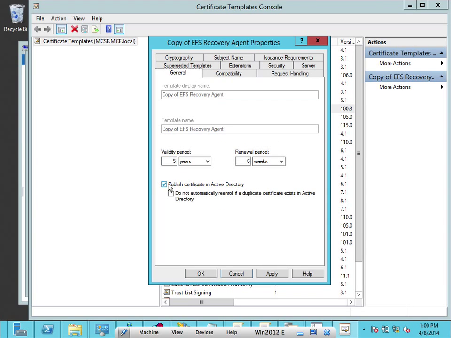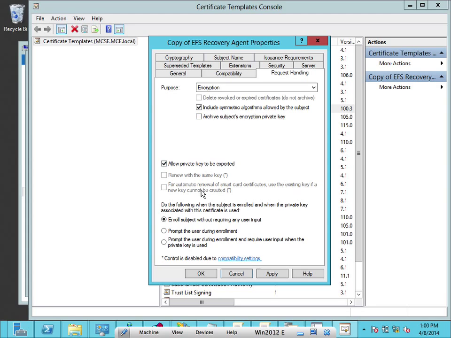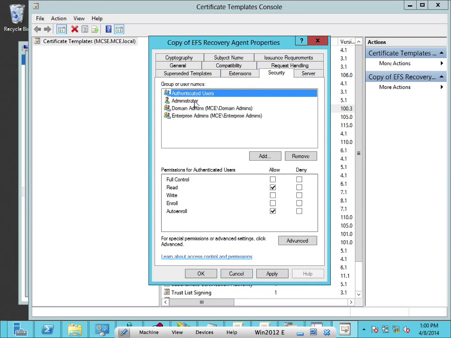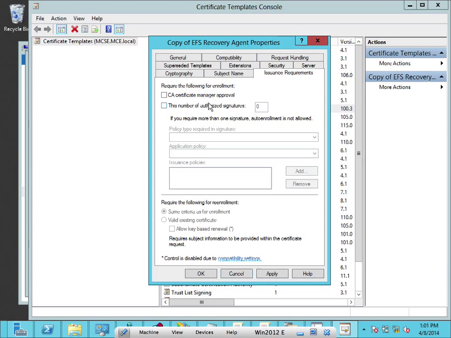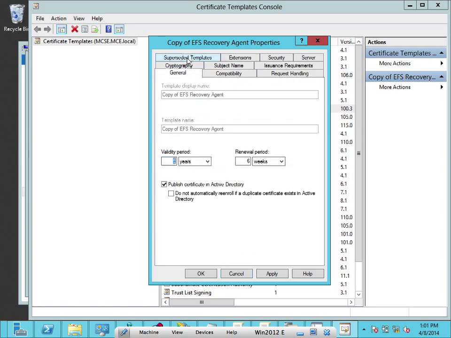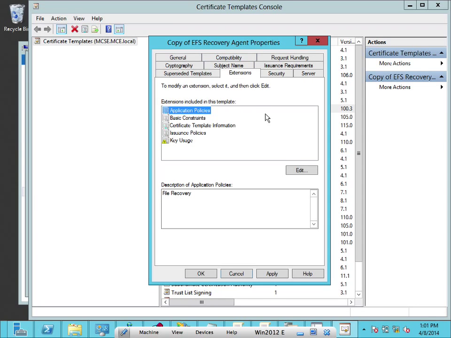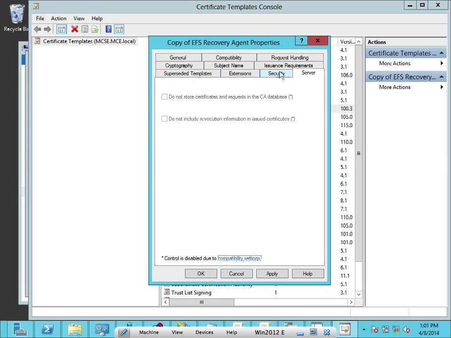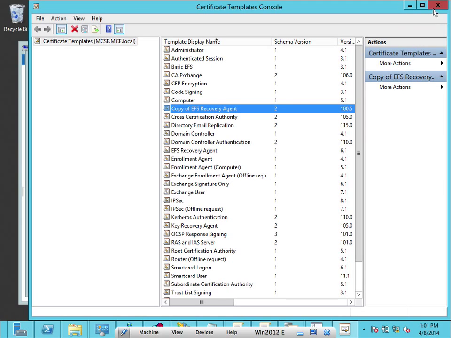So I'm going to click publish certificate in Active Directory. Request handling, enroll certificates, security: authenticated users are allowed. You can read and write. Issuance requirements: no, I don't want to require CA manager approval. And the server name, it's okay. Request handling is okay. I'm going to click apply, and I'm going to click close.